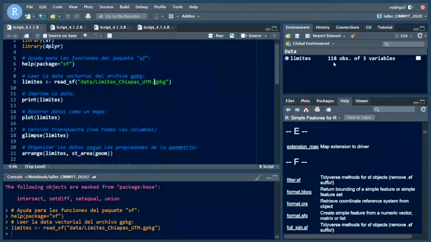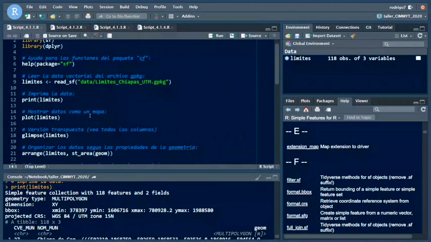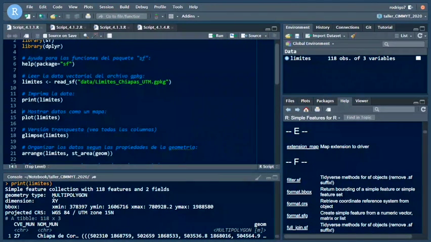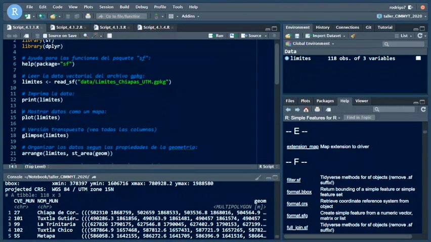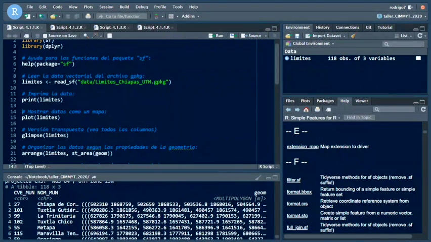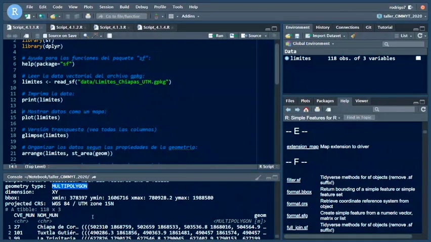So these are the limits that we have in this file. We have 118 observations. In this case, this would be the municipalities, and 3 variables. So this is the data that we have. This is the simple feature, which is the type that SF is using, and it's a multi-polygon. So these are the columns that I have available, the key for the municipality, the name, and then the geometry that's here as a multi-polygon.